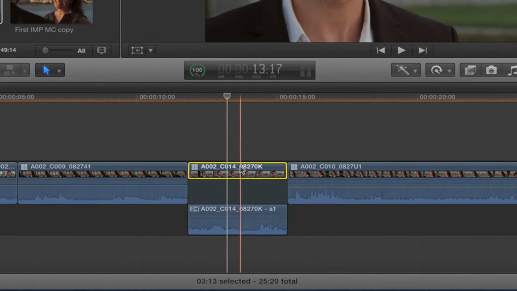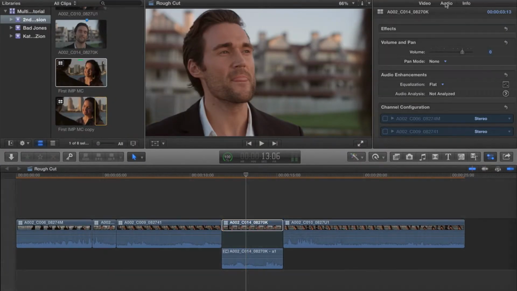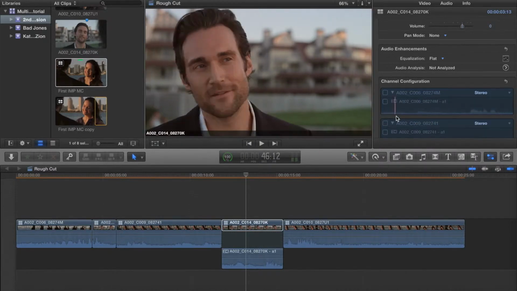But check this out. With this clip selected, if I go to the inspector and go to the audio tab here, here are all the separate audio sources, one from each angle. In fact, you had to turn them off. Yeah, the other ones are turned off because I only wanted to hear the audio from that one clip.